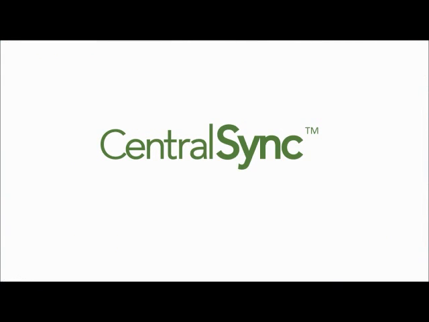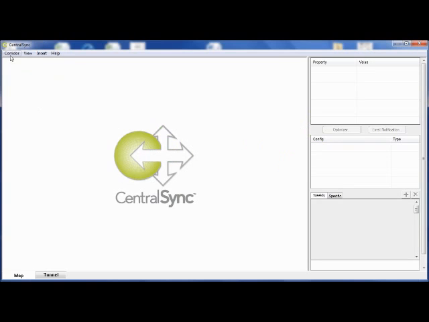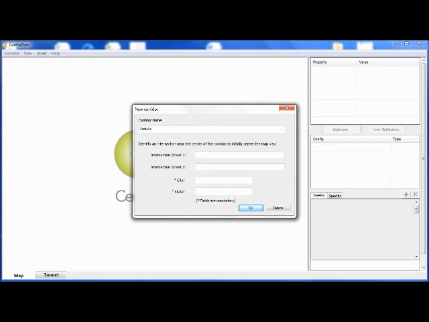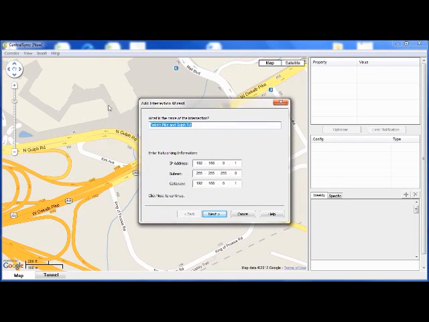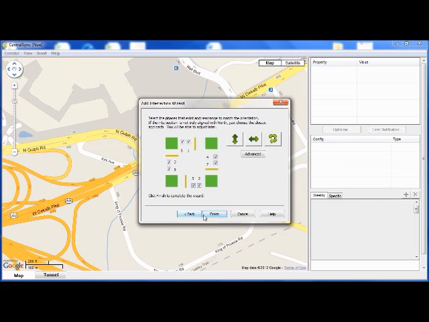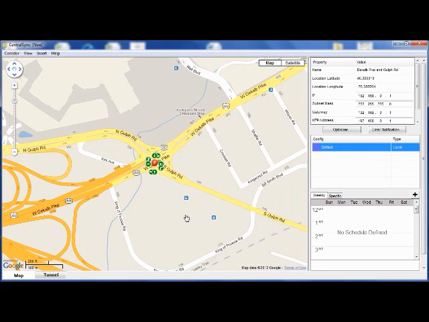Now let's take a look at the second user interface software for InSync, CentralSync. We're going to start by setting up a new corridor. We give that corridor a name, something that will be convenient and familiar to you. Then we establish the first intersection's location, and Google Maps is going to help us out by finding that intersection. Then we enter basic IP address information, as well as the phasing available for that intersection.